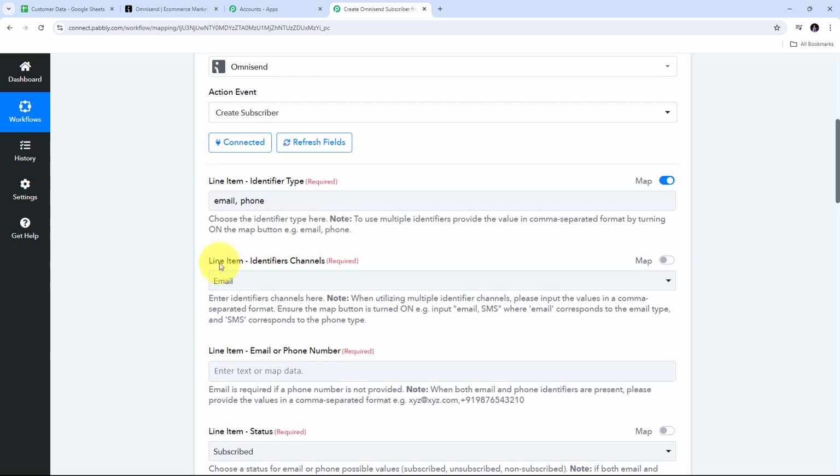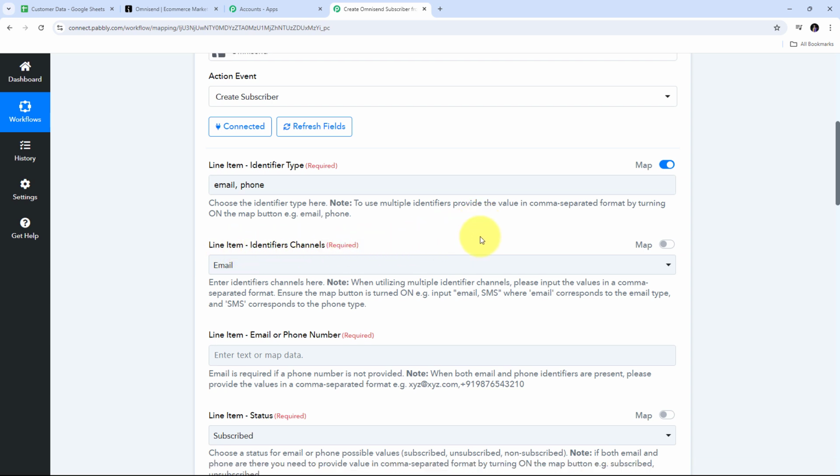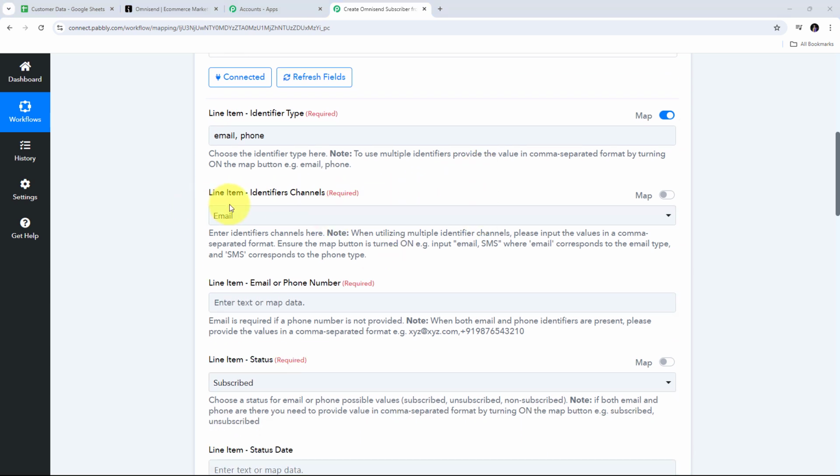And now I need to select my line item identifier channels. Here I need to use multiple identifier channels. As I have selected multiple identifier types, I need to give multiple identifier channels. For the email marketing, I need to select my identifier channel as email, and for the phone number, I need to select my identifier channel as SMS. So I need to give my identifier channels as this in comma separated values.